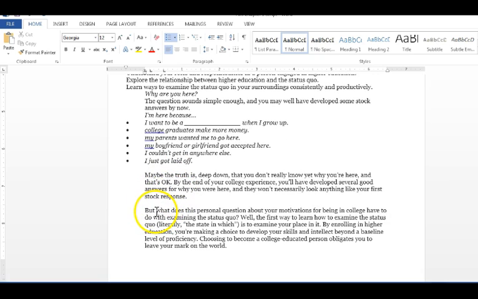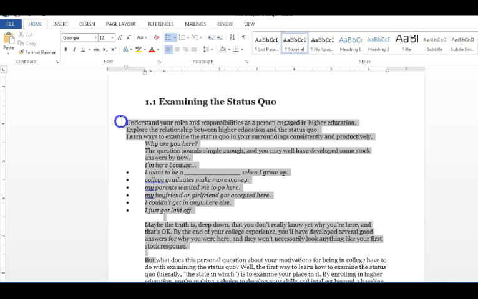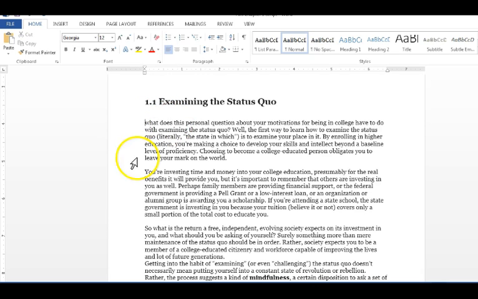I'm going to go ahead and make the change, and I'm going to add a little bit in front of it to replace all these words. Those words are going. I'm putting a capital W here. But it does kind of refer to some questions being asked. So starting off, what does this personal question about your motivations for being in college have to do with examining the status quo?